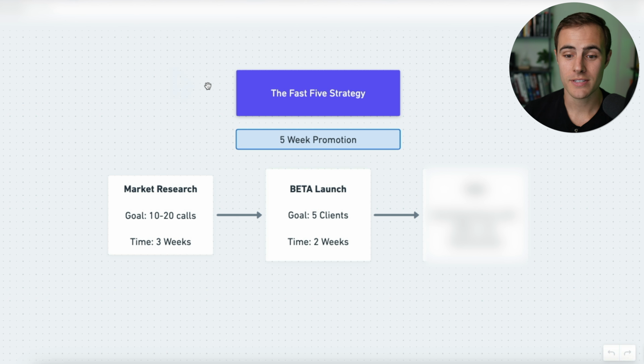All right. So step 1, we're going to get on 10 to 20 calls. And I'm going to share with you exactly how to book the calls, what to say on the calls, and how to send these calls to essentially sales calls if they're good fits. And then stage 2 of this is going to be publicly promoting your offer for 2 weeks.